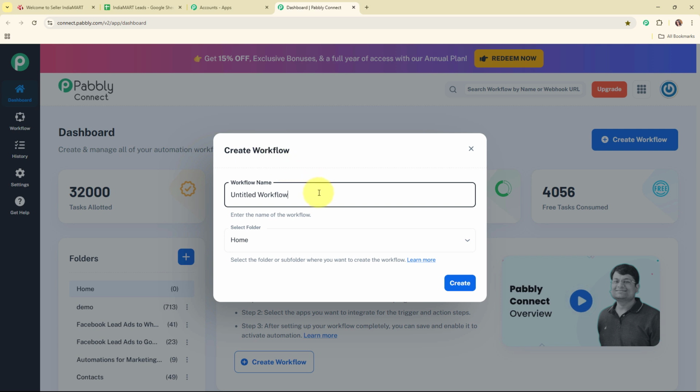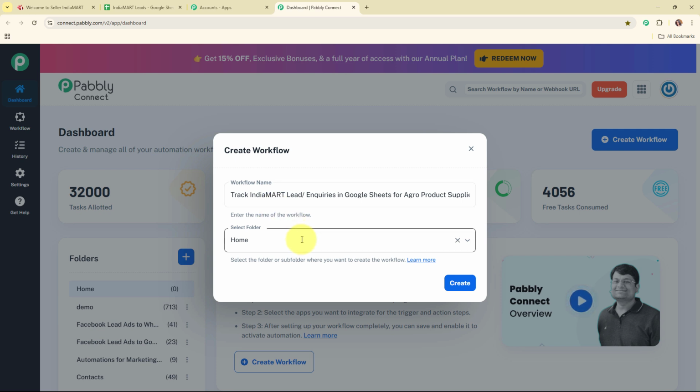Now here in this create workflow dialog box, I have to give a name to my workflow. So here I'm going to give the name as track IndiaMART leads or inquiries in Google Sheets for agro product suppliers. And now after giving a name to my workflow, it is asking me to select the folder.